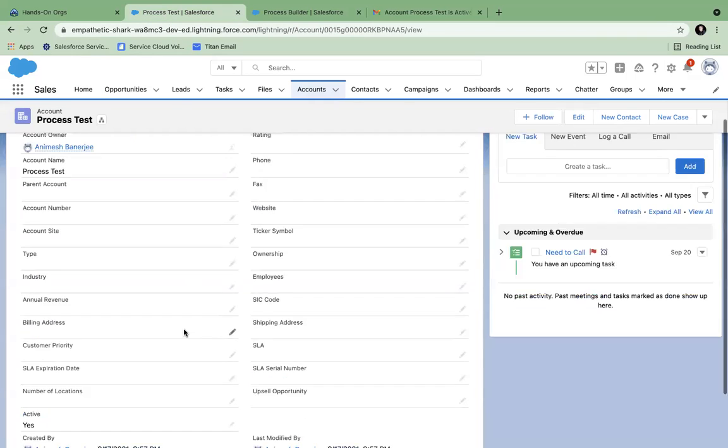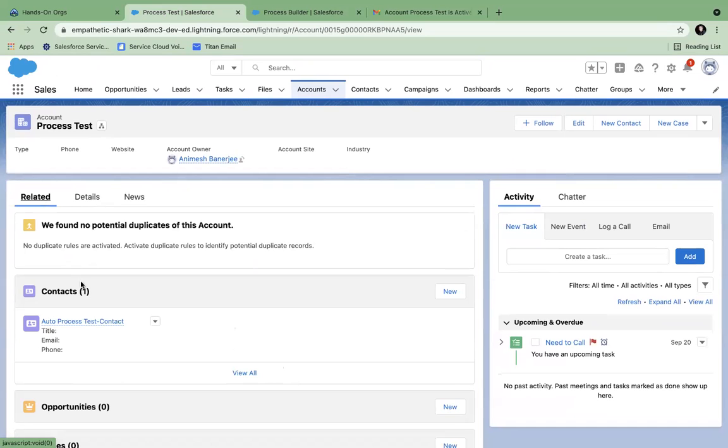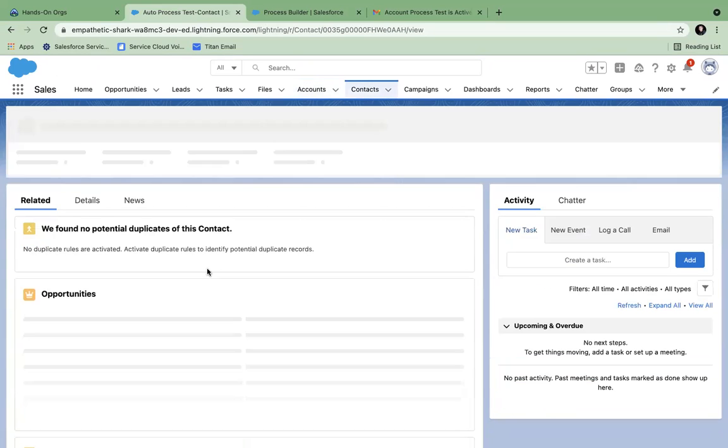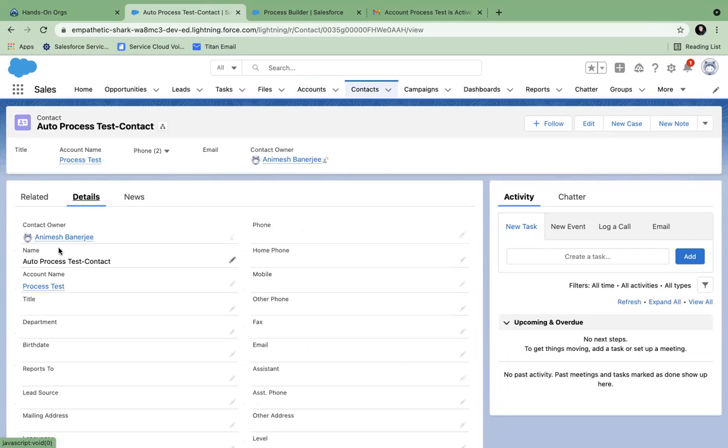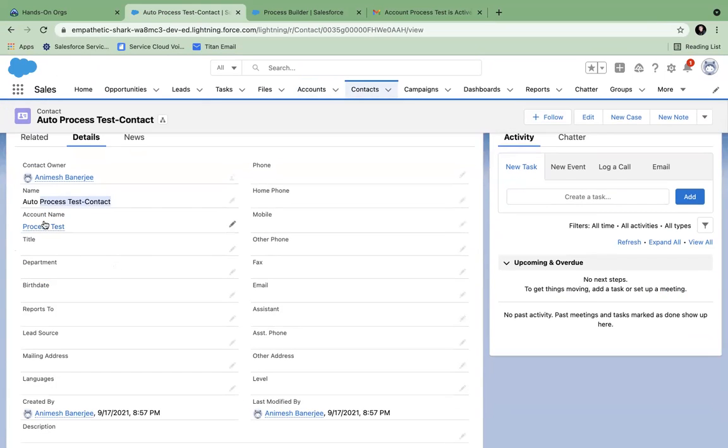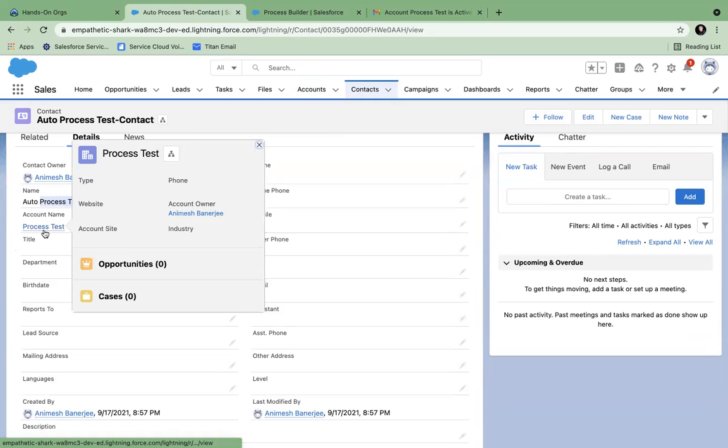So where can I see this? If I go to my related list, I see this is a new contact which has automatically got created. How has it been named? Auto is in the first name. The account name is this. This got created here, added hyphen, then contact. This is the last name part. That is exactly what it needed. And the account part is also populated, right? Three things.